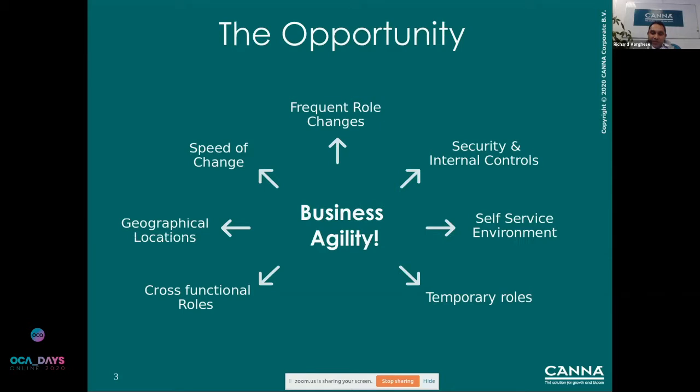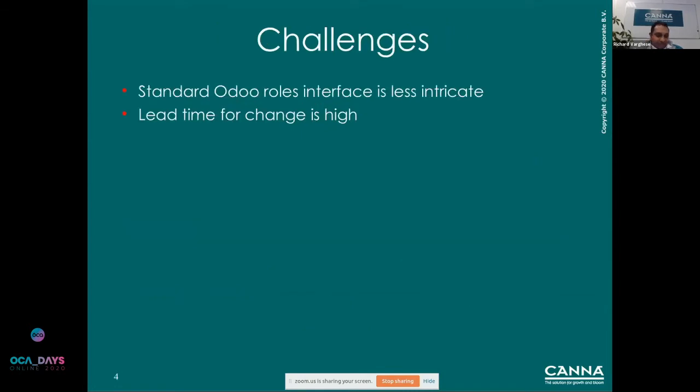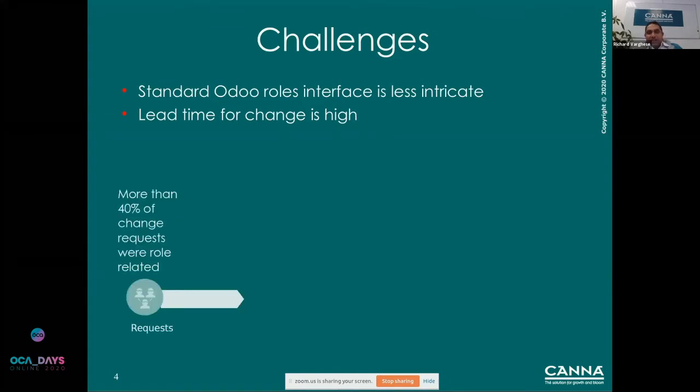And of course, one of the most pressing issues is the existing challenges that we face with the current role setup in Odoo. I'll get into that a little more in depth. If you look at the challenges, standard Odoo roles are less intricate, which means with the standard Odoo role matrix, we can do enough, but not as agile as what the business wants, which leads us to a lot of customization.